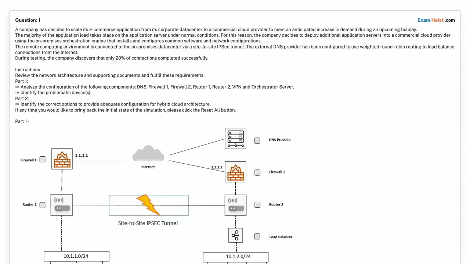configurations. The remote computing environment is connected to the on-premises data center via a site-to-site IPsec tunnel. The external DNS provider has been configured to use weighted round-robin routing to load balance connections from the internet. During testing, the company discovers that only 20% of connections completed successfully. Instructions: review the network architecture and supporting documents and fulfill these requirements.